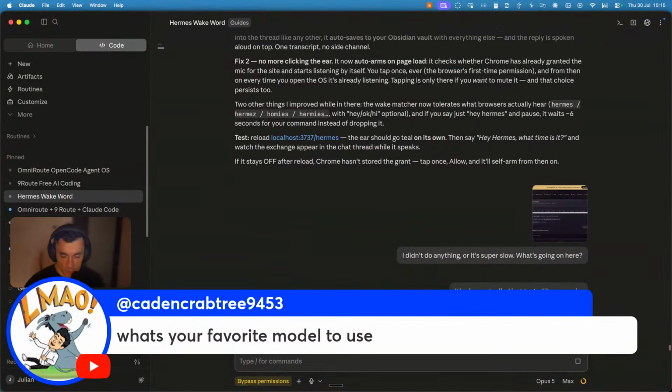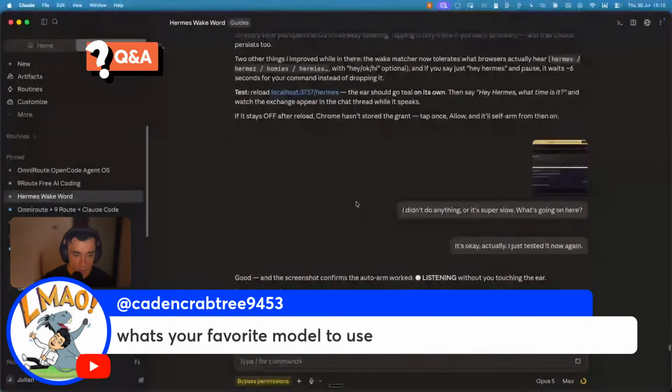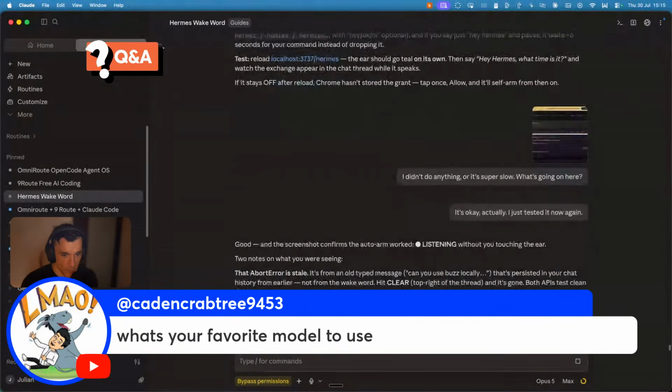What's your favorite model to use? I mean, Fable 5 is still the best, right? Still the goated one.